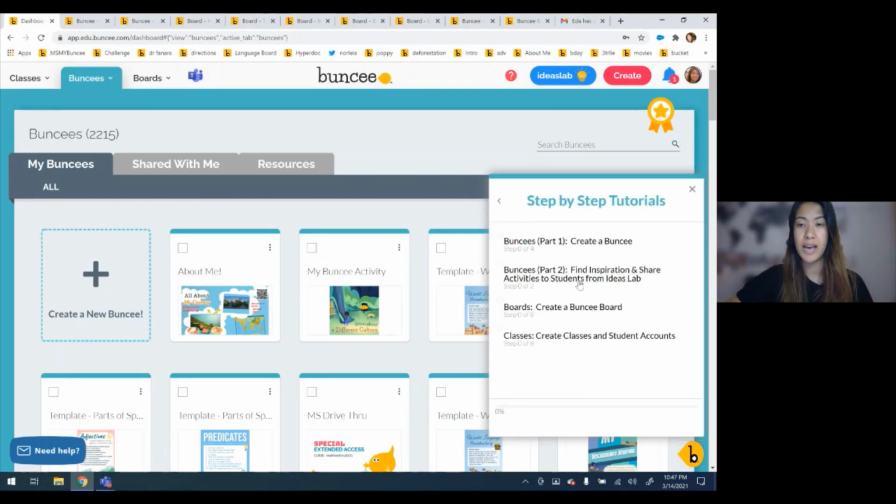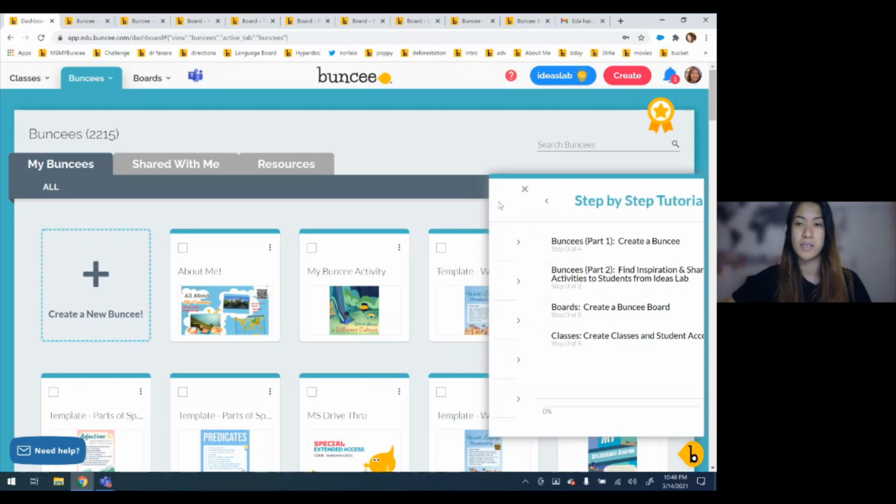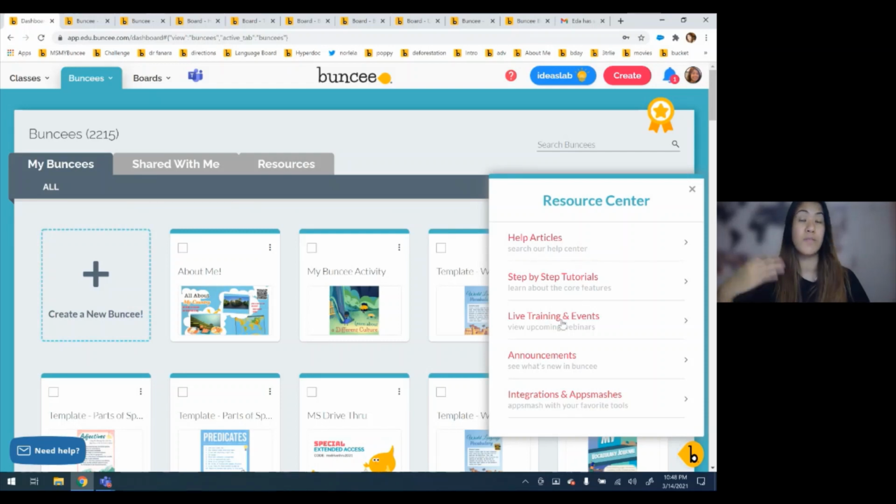So you'll be able to see how to create a Buncee. Especially if you need some guidance on that, or how to create a Buncee board or set up your students and your class accounts, you could access this tutorial here. And then in the future, if you're interested in other live training events like a Buncee 101 session, you can also access all of this information here.